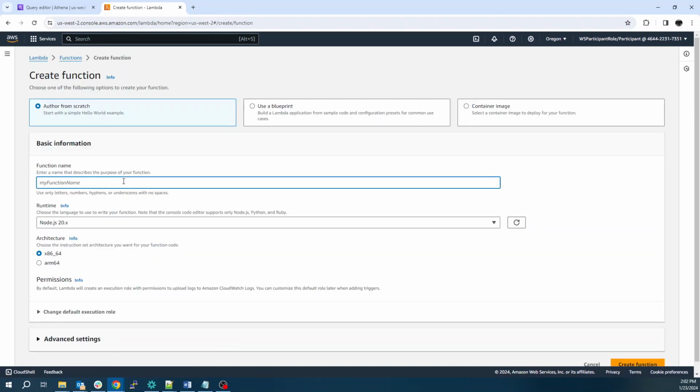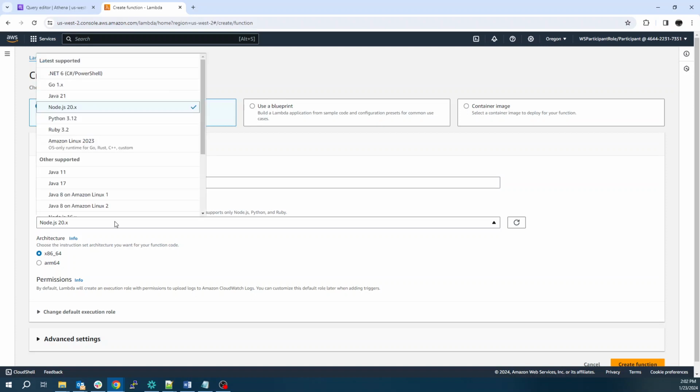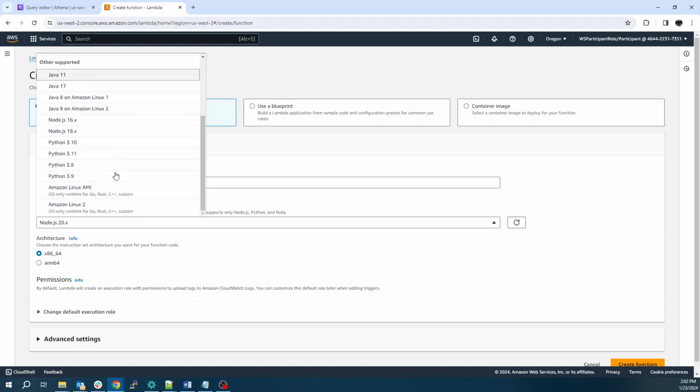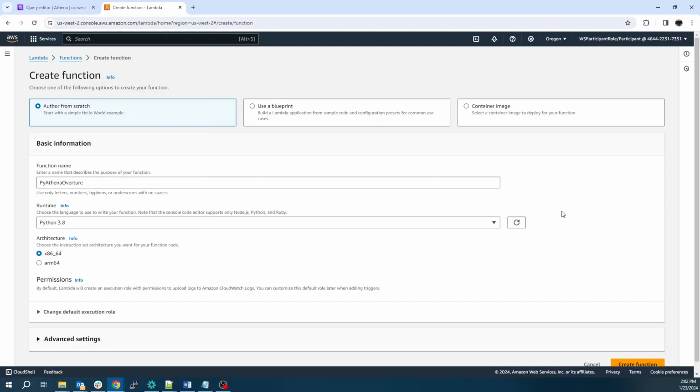And we'll call this Python Athena Overture. So I originally compiled my library at an older version. I need to update it. It's pretty easy to download.